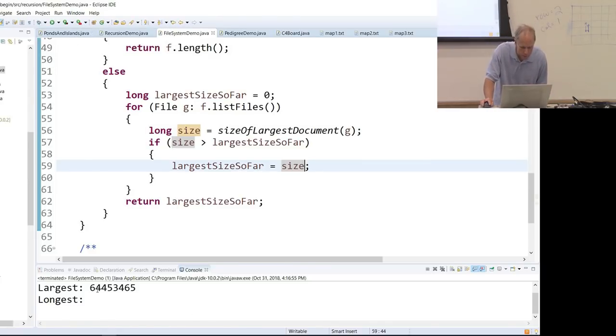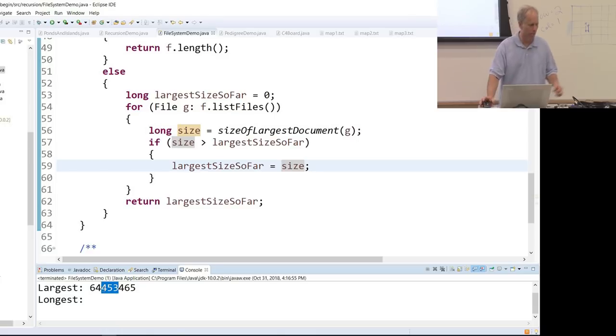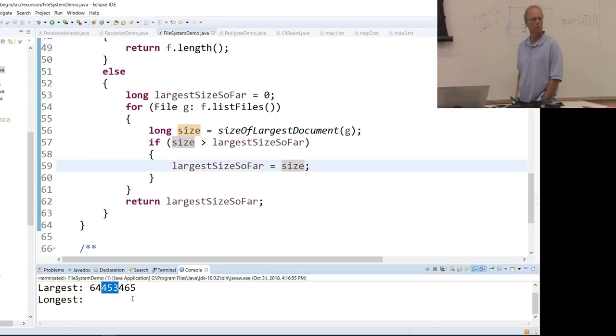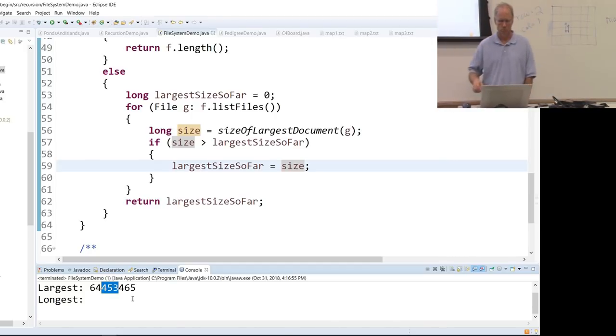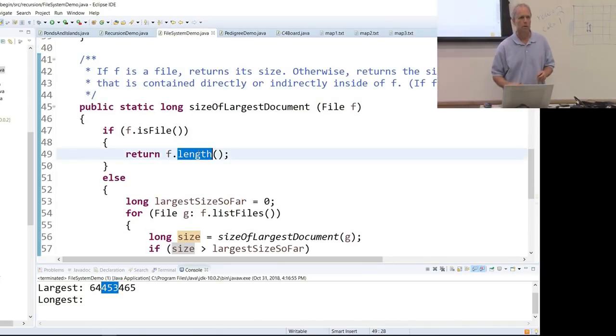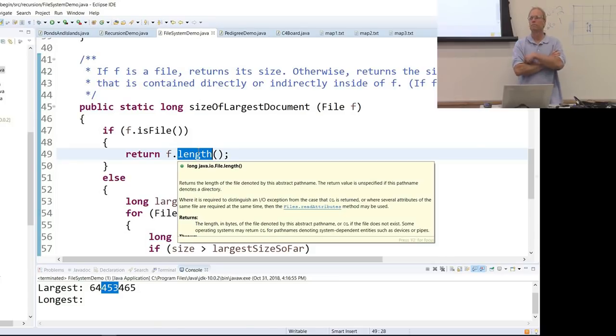So somewhere in here I have a 64 megabyte document. That's my biggest one. Yeah? How is the size of the document determined? The size of the document is just the number of bytes that the document has. That's something the operating system determines. Just be sure that when you're using the length method to get the size of it, you use a long.